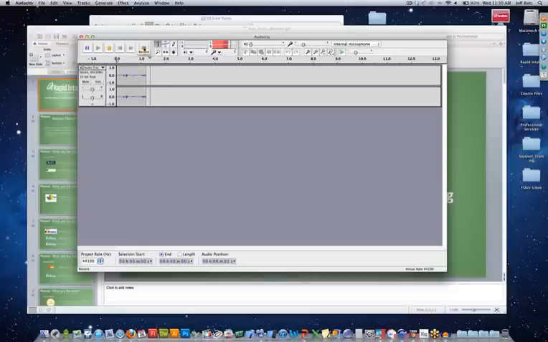Okay, so now I'm recording. I can see my levels here. I can see my audio coming. Anytime I want to stop, I can just go ahead and hit the stop icon. And now I can hit the space bar to listen to what I've just done.